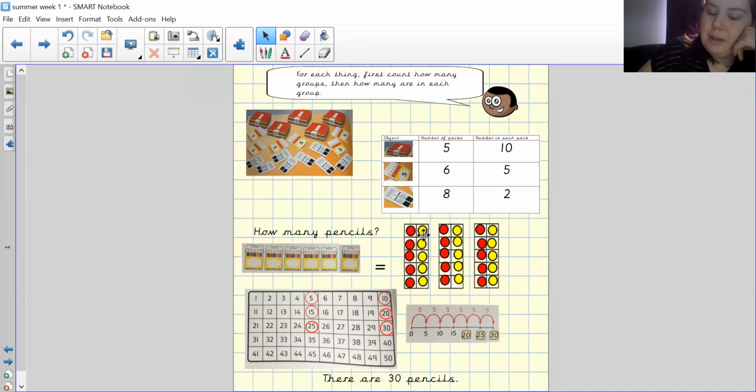Let's count them then. 10, 20, 30. I counted in 10s because I knew that my 10 frames were full. Or I could have counted in 5s. 5, 10, 15, 20, 25, 30. And just to double check my answer, I used a different method as well. I used my grid square and I also used my number line to show my jumps as I was going along, as you can see. So again, well done if you got that at home.